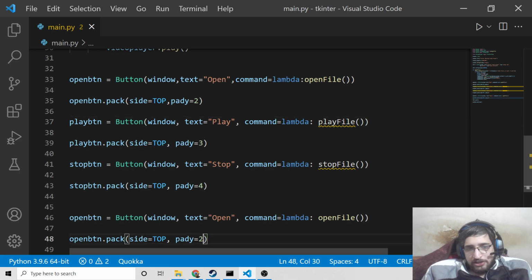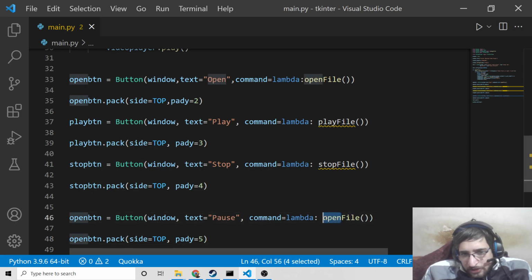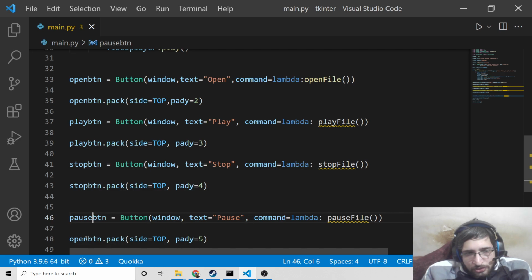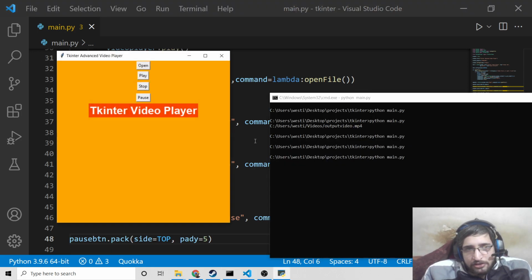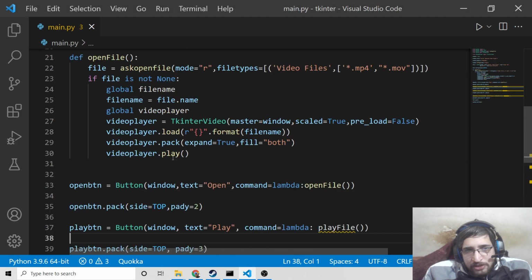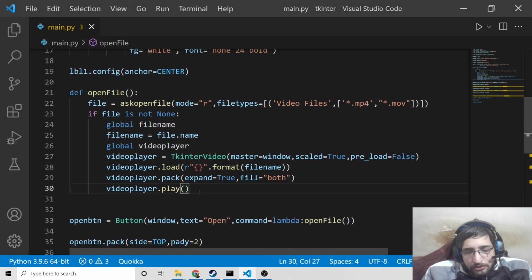Once again we can change the padding here to 5, and here we can say pause. The method we can change here to pause. We can change the button name to pause, and again pause. That's it. So now if I launch the application, you will see 3 more buttons here, which will be open, play, stop, pause. So now we need to create these functions here.